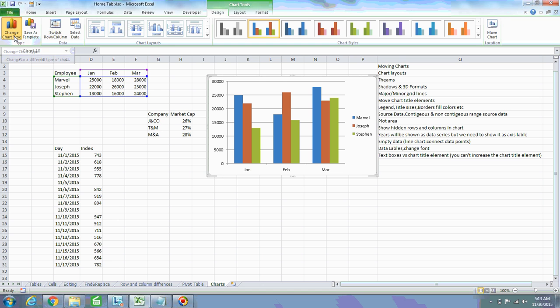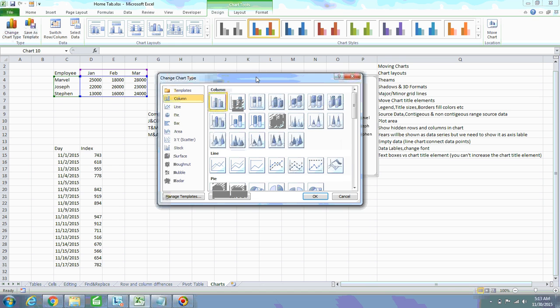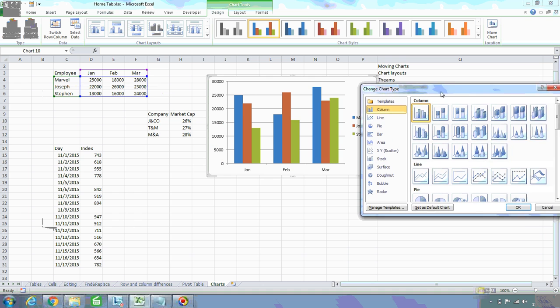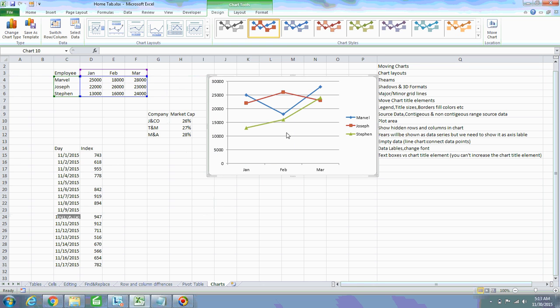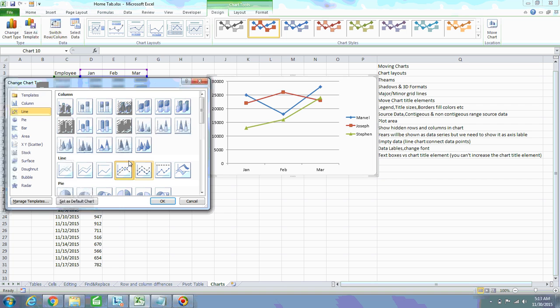Change chart type. Now we have inserted a column chart. From here I want to change the column chart to a line chart. How can you do this? Yes, click OK. Okay, now I am able to change a column chart to a line chart.